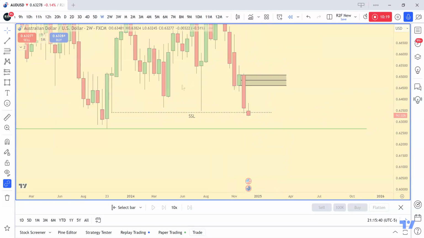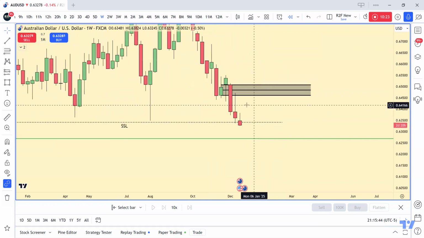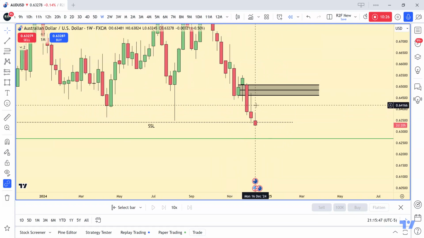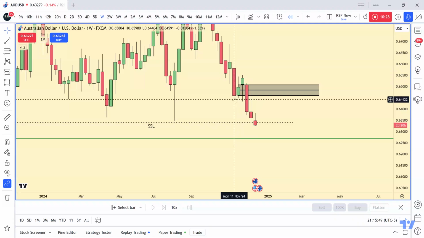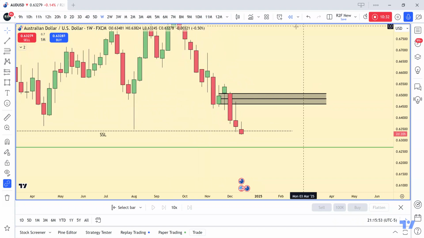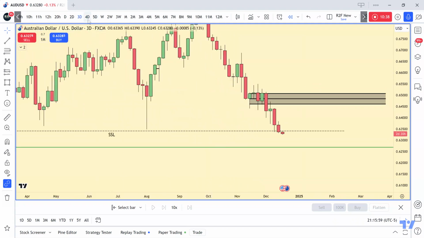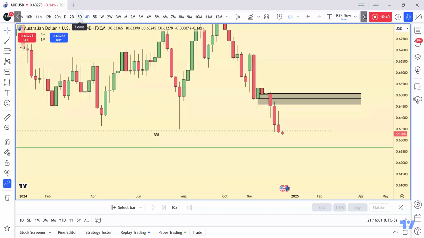Okay, so let's go to the weekly. Okay, weekly, nothing too clean. When you start to get on the weekly and stuff, sometimes you get more gaps on FXCM, so I like to use forex.com. 4, 3. Let's go down. 4, nothing. 3.